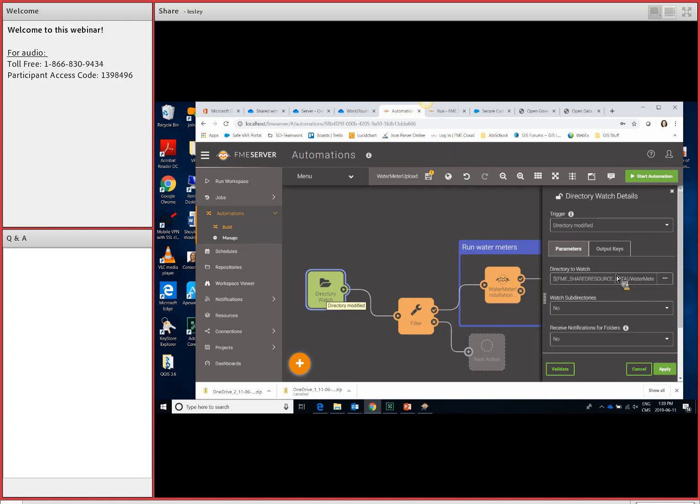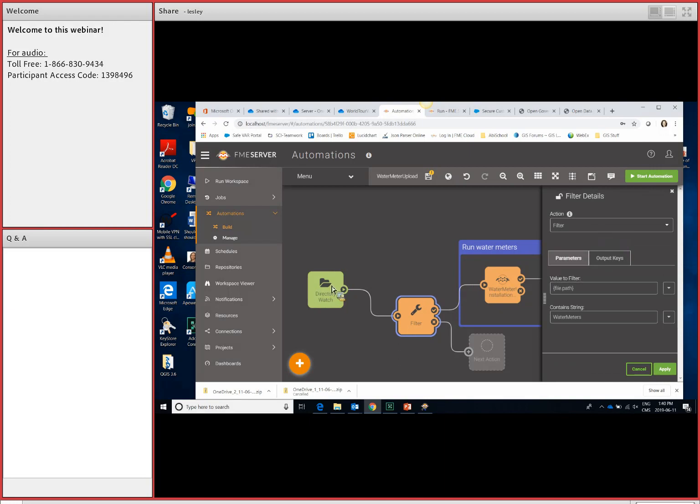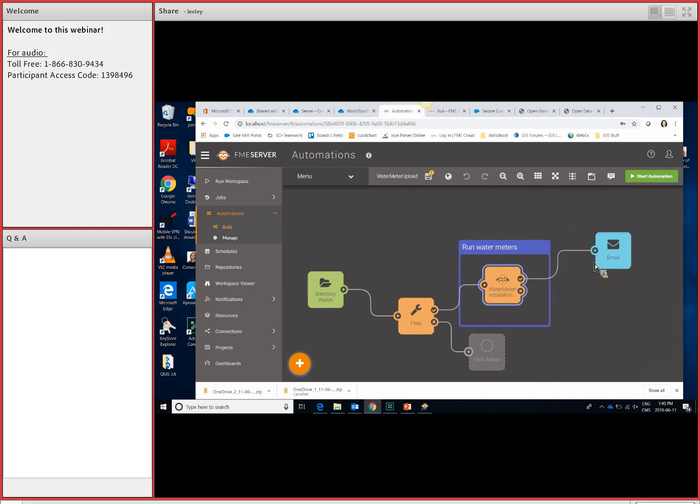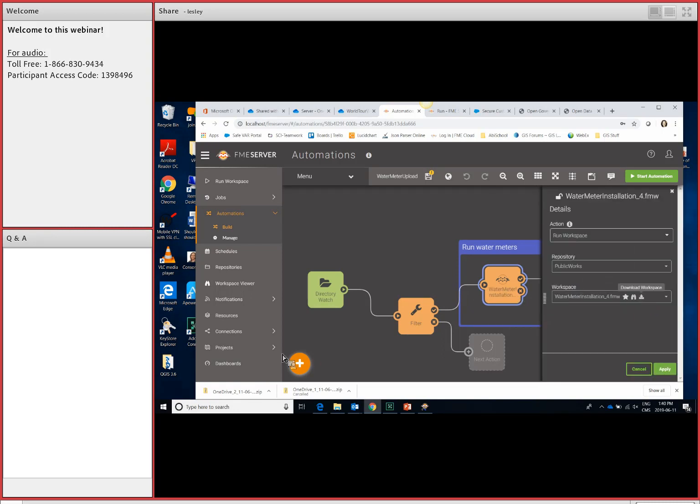So I'm watching for a folder. I'm telling it what folder I'm watching for. The next action says, when it sees a file arrive in the folder, it's going to send that information about the file to my filter. I'm saying if the name of the file, so that's the file path, contains the word water meters, then if successful, move on to the next step, which is run the water meters workspace. So here, somebody's going to come in, drop their water meter Excel file into a folder, and that will trigger this process to run. I'm watching every 15 seconds, and I'm asking it to run this process.